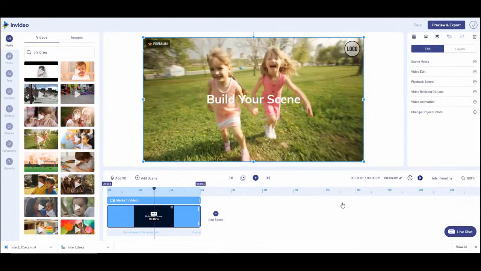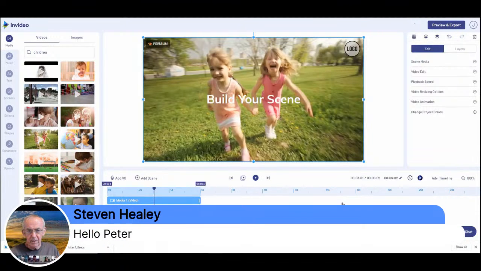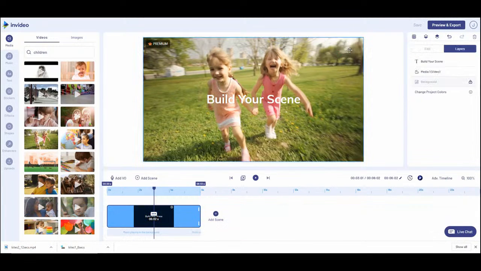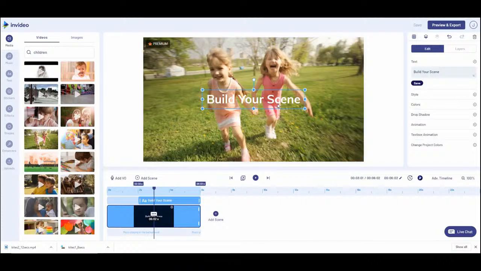Okay, so we've got our video here and got a background. Oh, and my logo's still there. Let's delete the logo. Okay, so what Darren had was a box down here with some words underlined. So the first thing I'm going to do is change the build your scene into the large piece of text. Okay, and the large piece of text read in times like this.